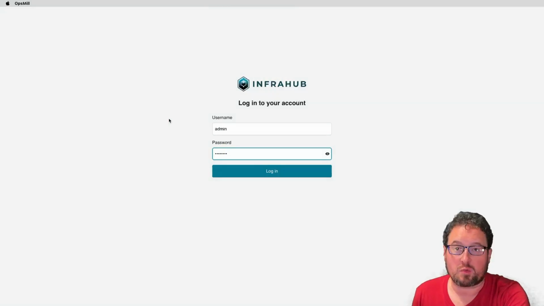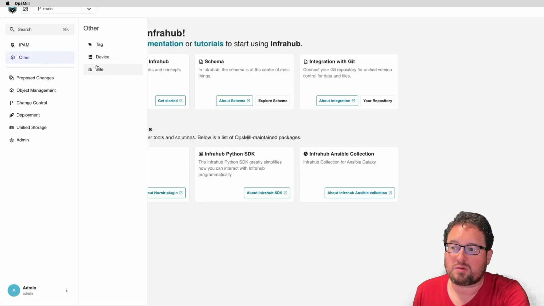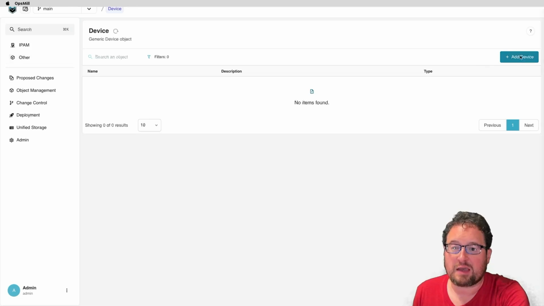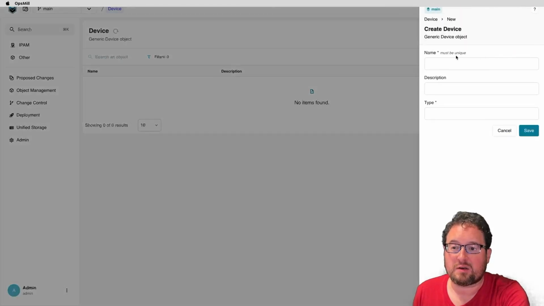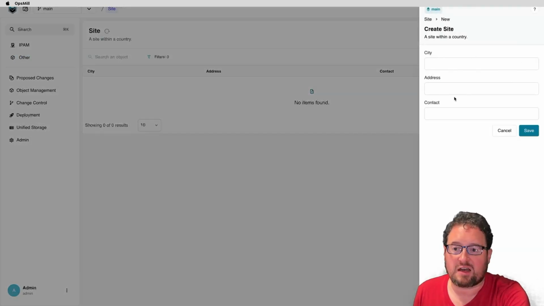Very quickly, before we start designing a basic schema, we're going to log in and take a look at what the schema looks like inside of Infrahub. We'll log in using admin as our username and Infrahub as our password. Once we're in, we'll navigate to where we see our device and the site that we're going to be building in our example schema. For a device, we have some attributes already assigned: a name, which must be unique, a description, and a type of device. And for our site, we have a city, an address, and a contact.